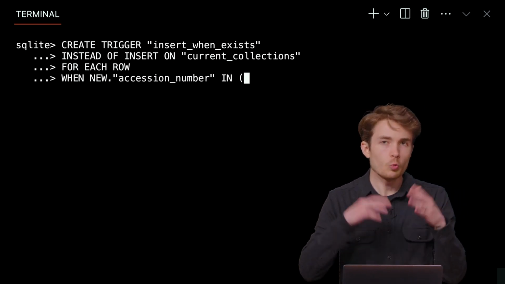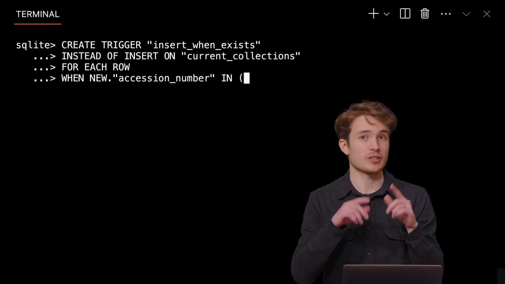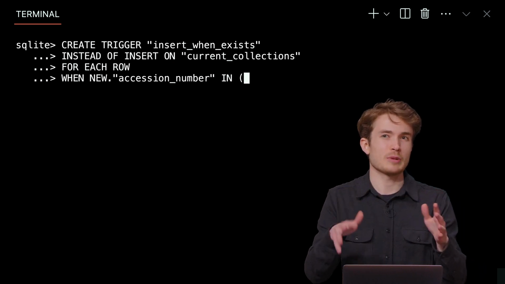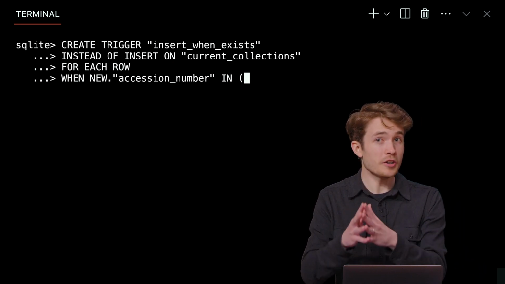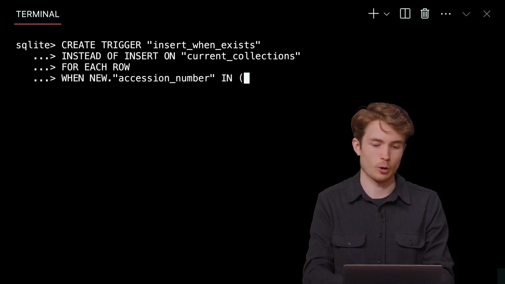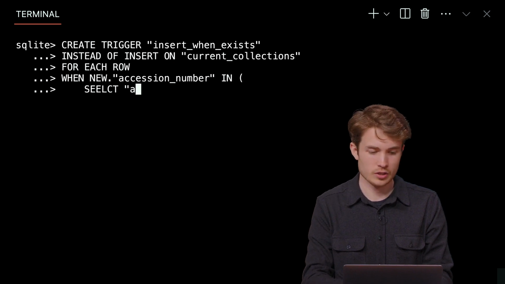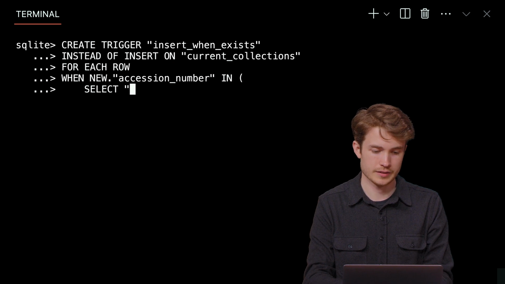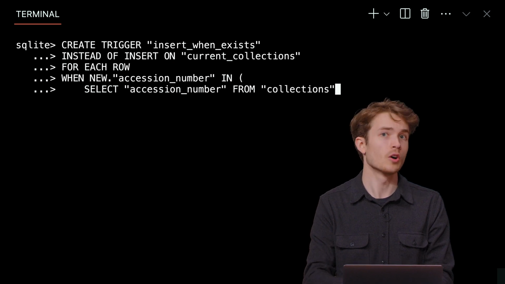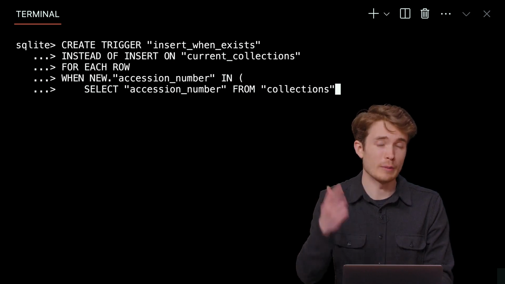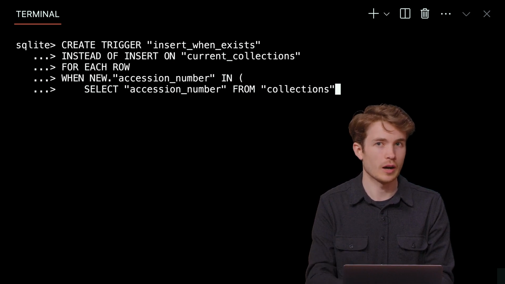Well, I want to find which accession numbers I already have. And if you remember, accession number is a unique ID for the museum. It's not the ID column in my table, but a unique ID to keep track of items in the museum. So if I've already given this item an accession number, I should already see it in my table. So I'll say then, enter, enter, enter, for style's sake, select accession_number from collections. So this subquery tells me what accession numbers I already have. And this condition tells me, does the new row I'm inserting have the same accession number or not?